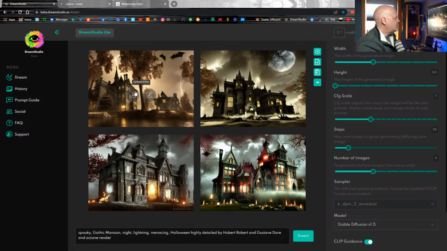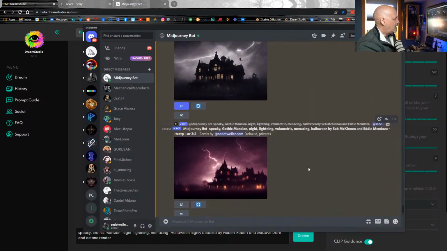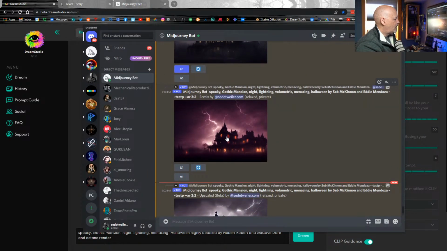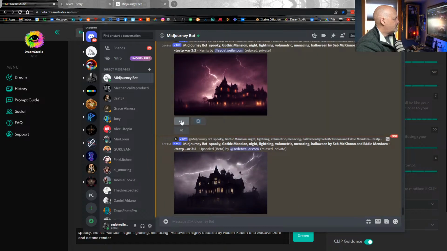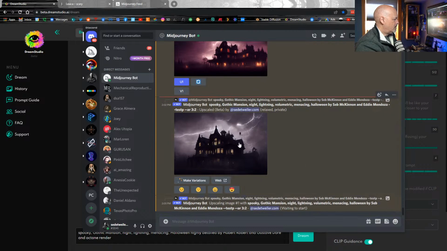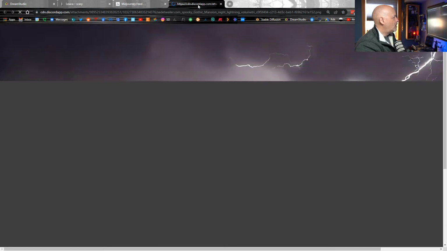Okay, this is good. Yeah, this is really decent aside from the stupid looking bats. But here's what I want to do. I'm going to go back to this, and I really like this one here. So let's upscale this one real quick. And what we're going to do is take these and drag them into Stable Diffusion. Wow, that is loading so slow.